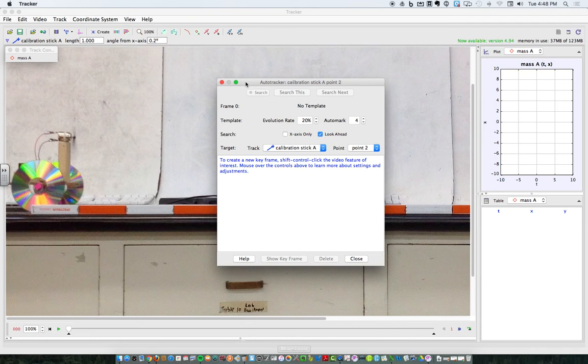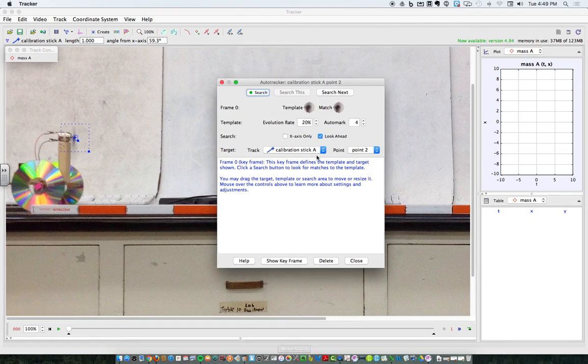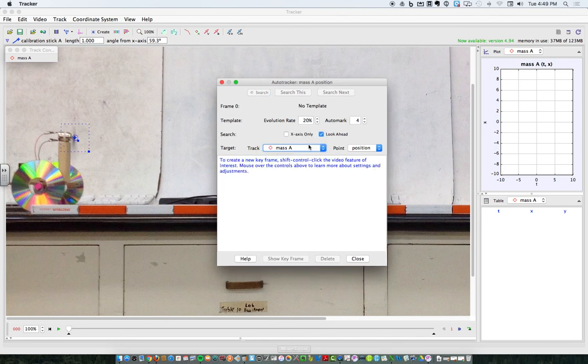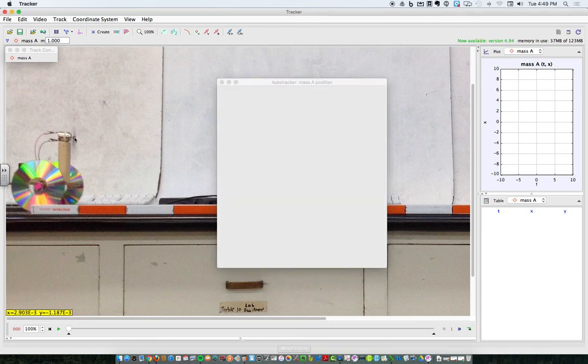To create a new keyframe, Shift, Control, click. So I'm going to press Shift, and you'll watch the mouse change, Control. So let's just see if we can track this. And what you want is a unique pattern of pixels that Tracker can track. And you just have to try things by trial and error, you know. I'm going to try this for a first time around. And I'm not tracking my calibration stick, I'm tracking my mass. So I got to try that again. Shift, Control, click. So let's try that again.